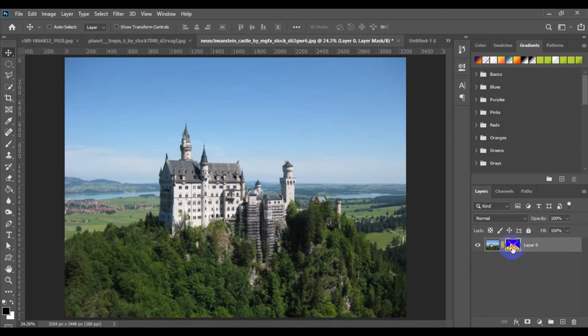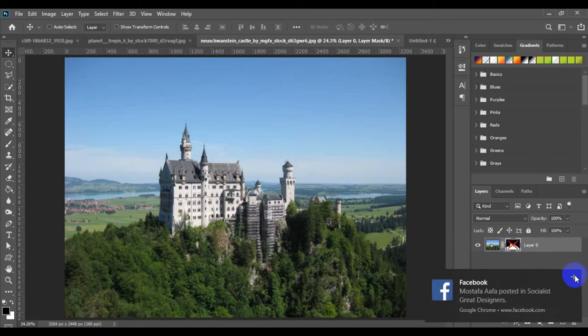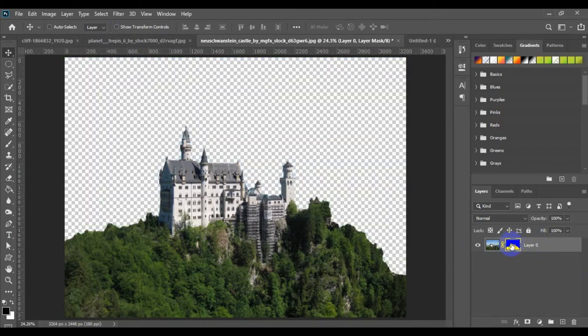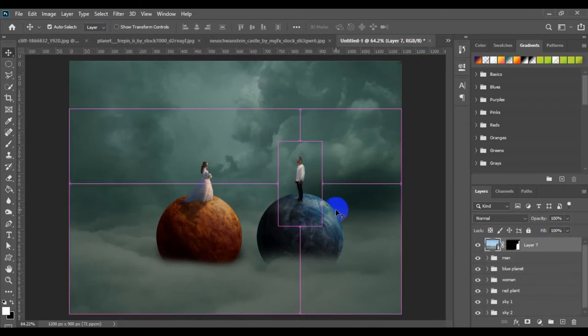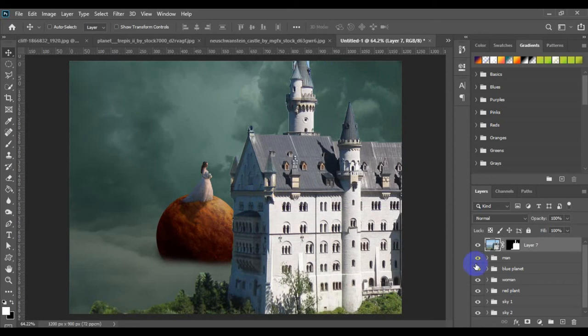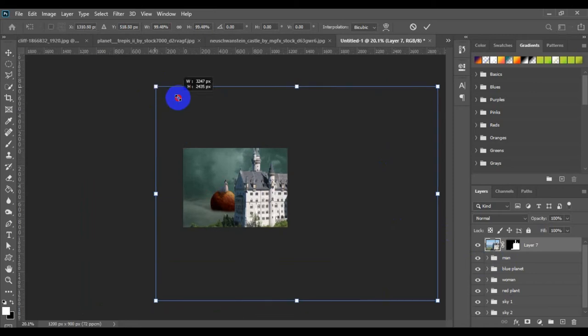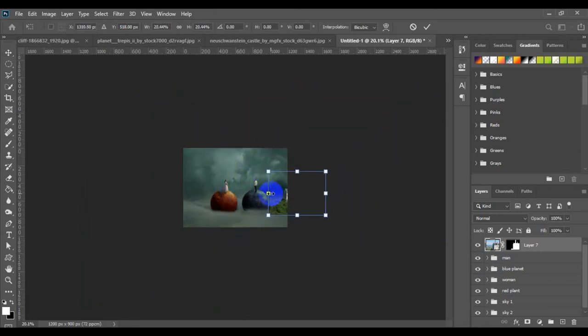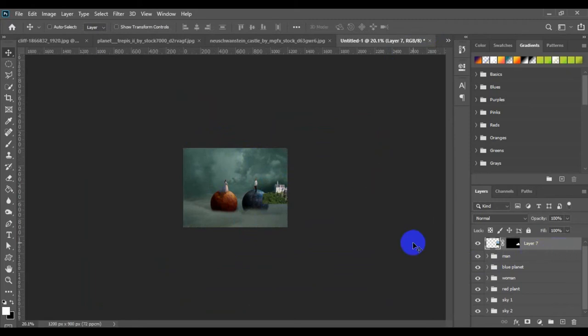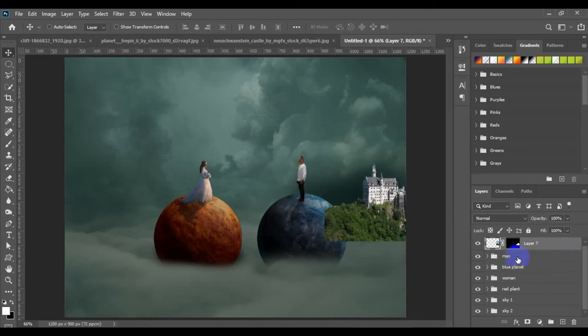For this castle, let's bring this castle. Control C. And here, Control V. Control T, Control 0, and make it so much smaller. Like so, or even more. Okay, where will we put this castle? Control 0 to fit the screen.